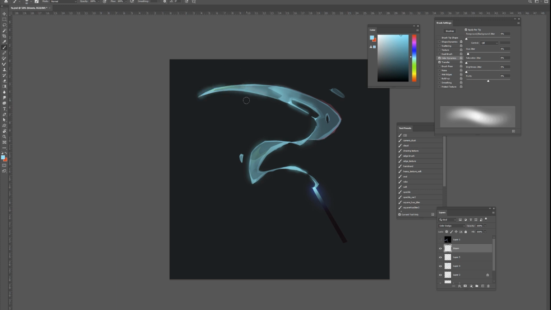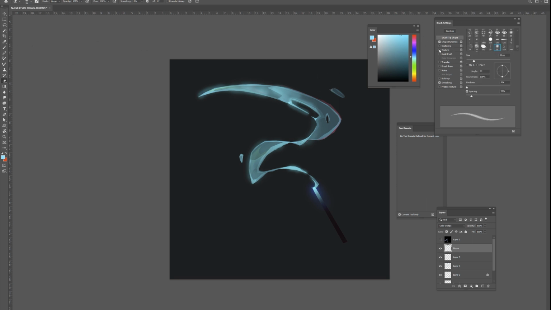Let's see. So, I mean, that looks alright. It's not great. I question the use of the bloom, so I probably would tone it down. So I'm gonna just erase it with a soft brush. Nothing fancy. And let's just tone some areas down.